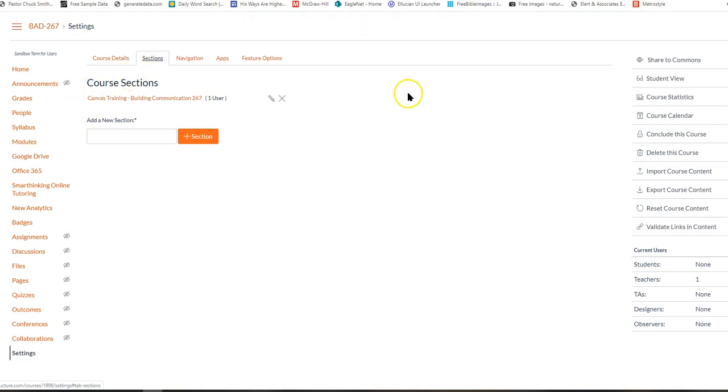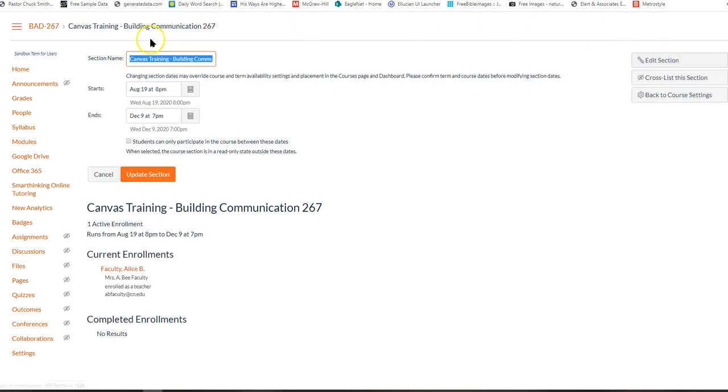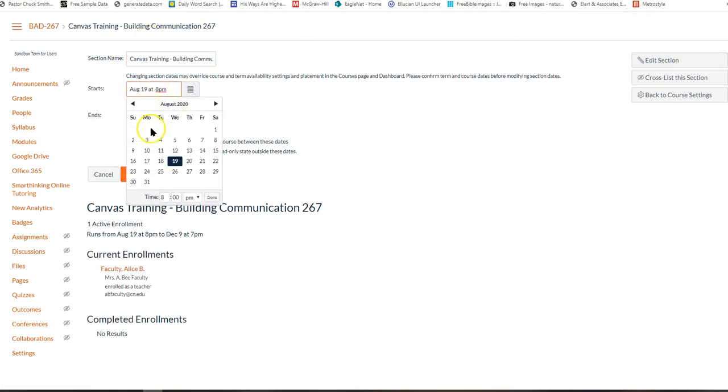At first glance, it doesn't look like there are any dates on this page. Carson-Newman uses their course sections just like a course. So you need to actually open by clicking on its title. And we see that August 19th, 8 p.m., December 9th, 7 p.m. is what's set here. We need to edit this selection. And we want to make these dates and times the same as our course details page.